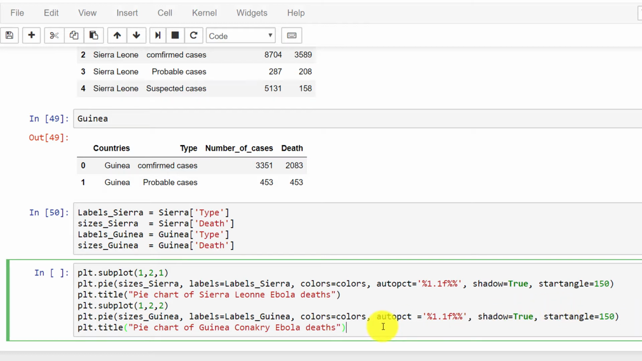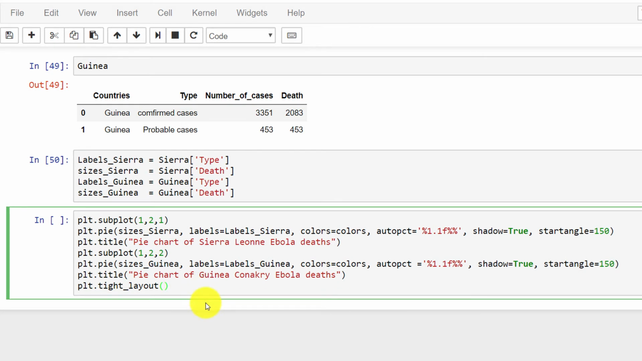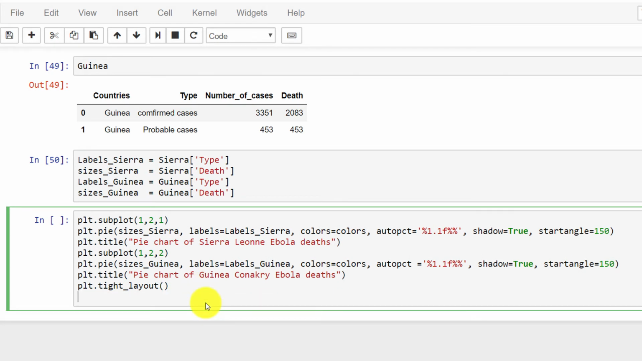All right, then, to have the two charts not collide and be well positioned, there is an extra parameter called tight layout, plt.tight_layout. It makes sure that the charts are laid out without collision, well positioned. So this is very important. And finally, let's show the chart.